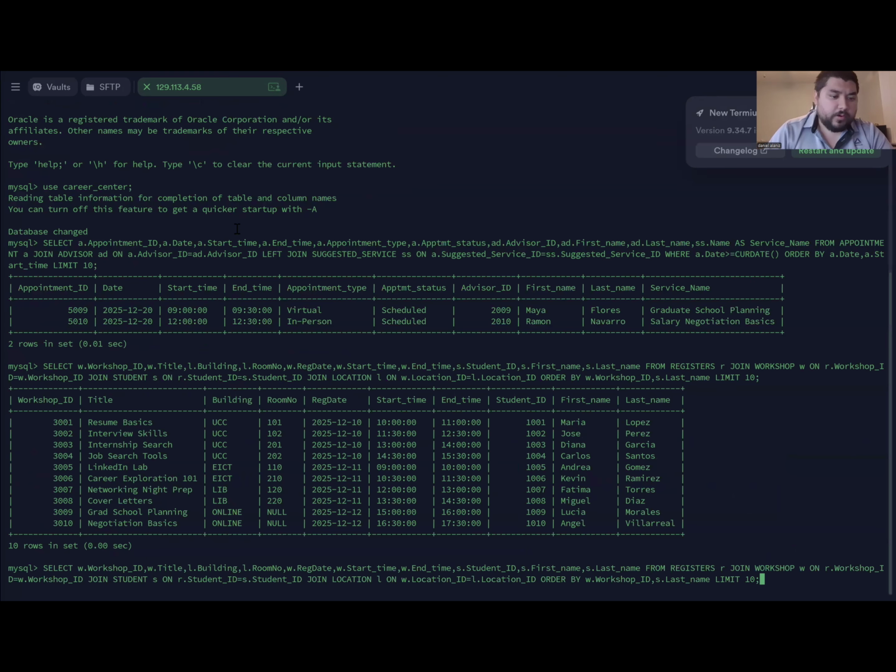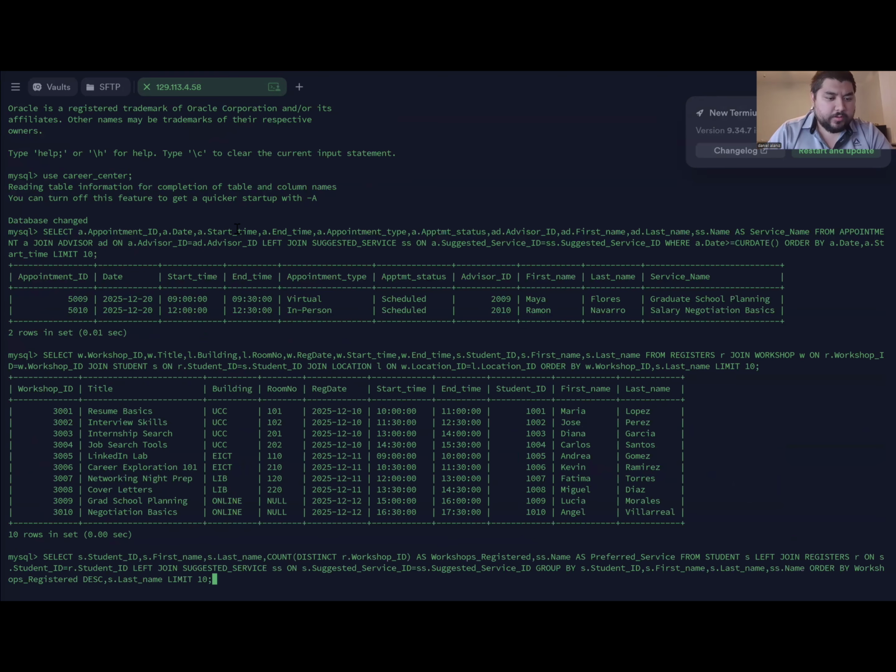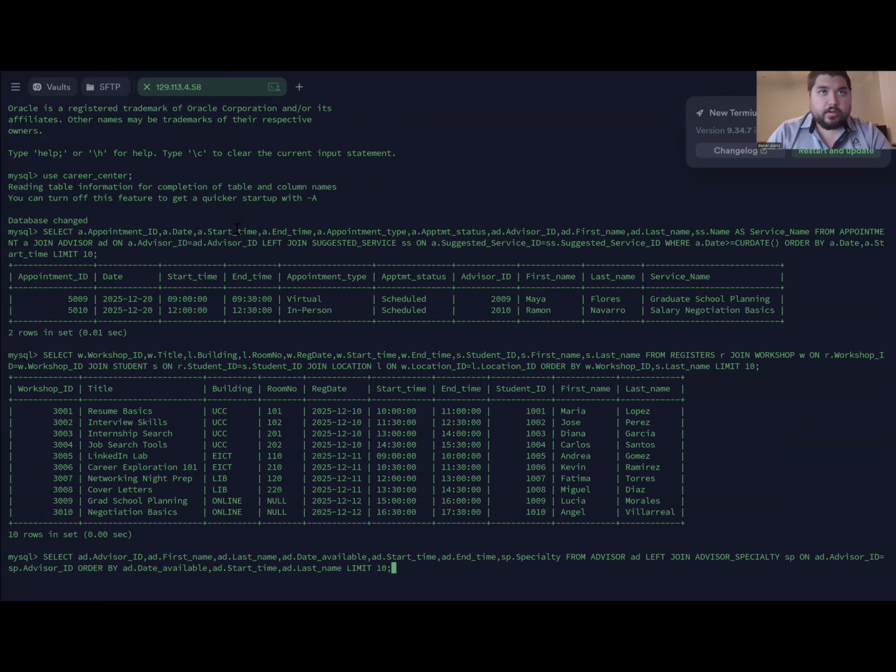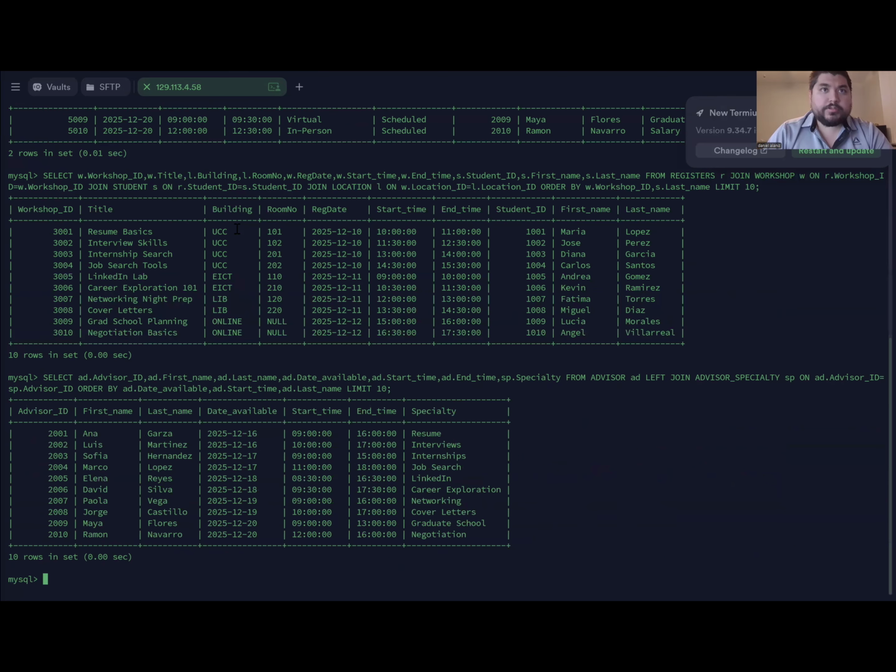And then the third report I'm going to be running is the advisor availability report. There it is. This report shows the advisor availability and specialty so that students and staff can schedule with the right advisor efficiently. Just to make sure that the advisors are actually available instead of scheduling two students at the same time with the same advisor, right? And it also shows their specialty, so that way you know which advisor we want to be sending them to.